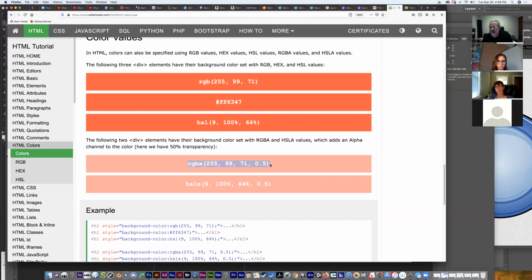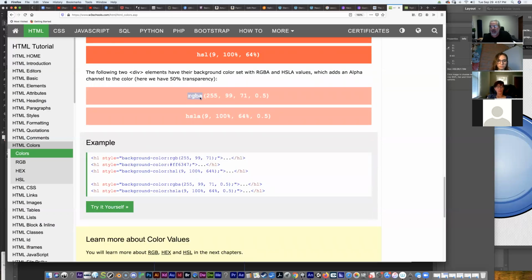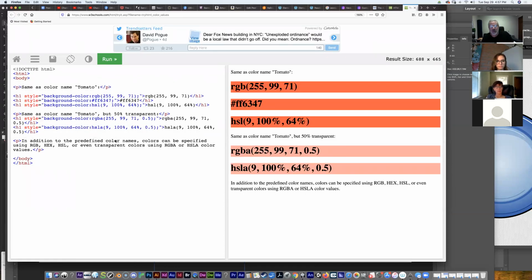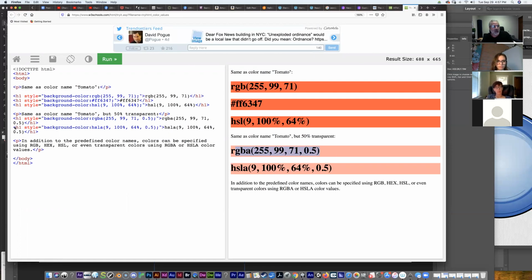Notice we've got RGB here, but here we've got something called RGBA. And that A always stands for an alpha channel, which means transparency. And you'll notice that the last number here, 0.5, represents 50% transparency, right? So let's try it ourselves here. This background color right here is being displayed by this. And that is this code right here, right?